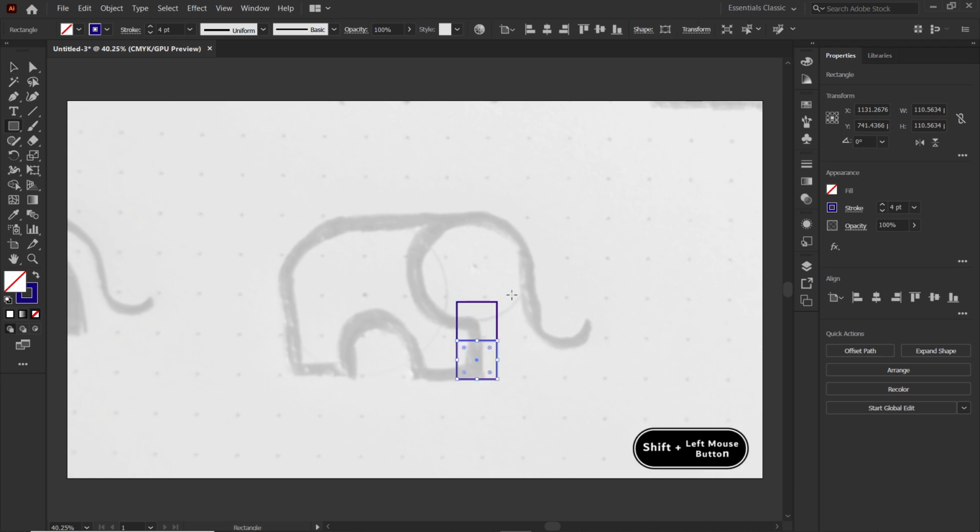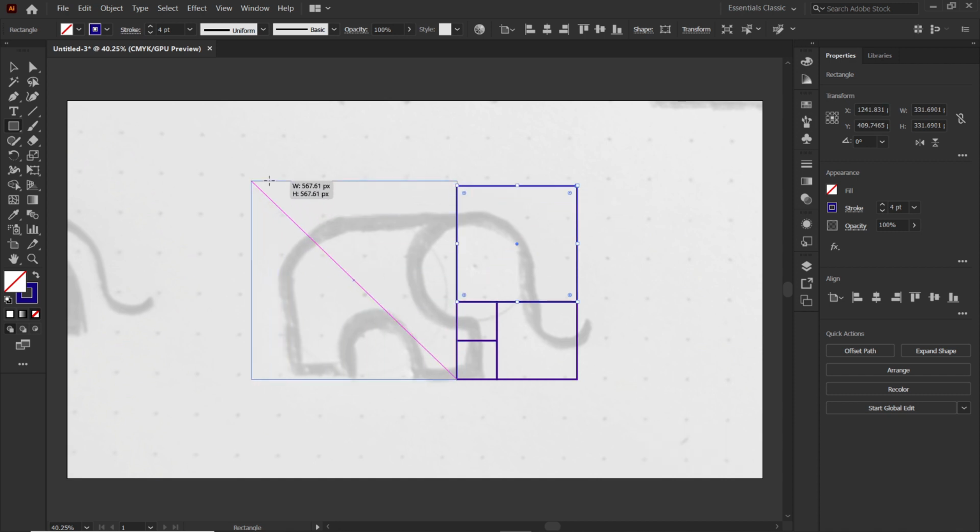Then draw another square from this anchor point to this one. Again repeat the process from this anchor point, also from this anchor point. And this is our basic geometry that follows the golden ratio principle.